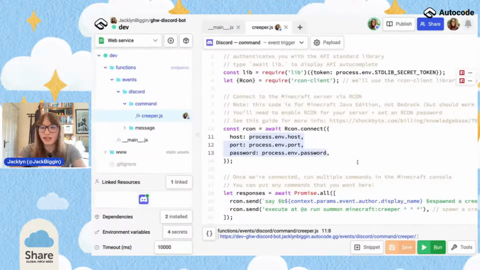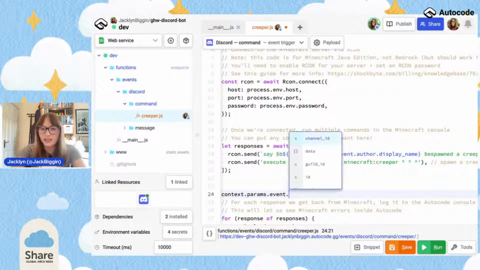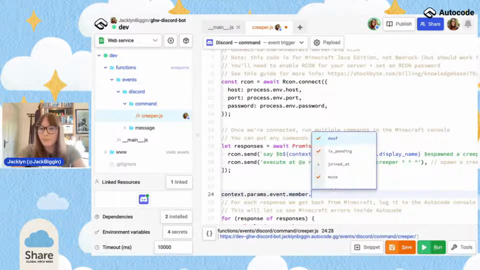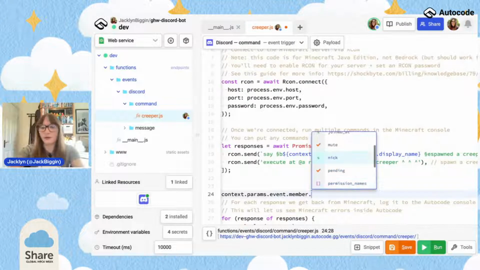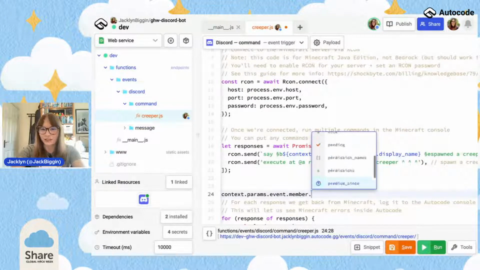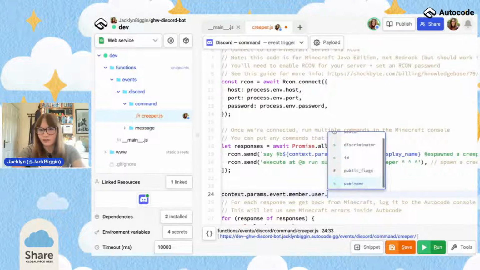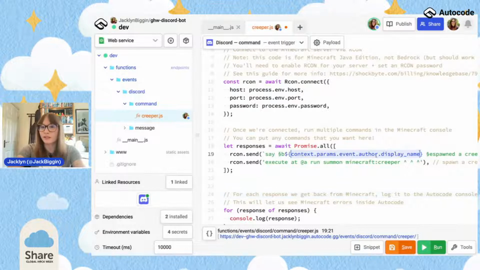So actually, let's change this to include the person's username. So let's autocomplete this. It's going to be context.params.event.member.author, I think, .event.member.nickname. Cool. Oh, actually, let's get a username because that's probably a little bit safer. User.username, there. So everyone's going to have a username on Discord, so that's probably a little bit safer. So we can go and include that in here. And we'll save and we'll try again.